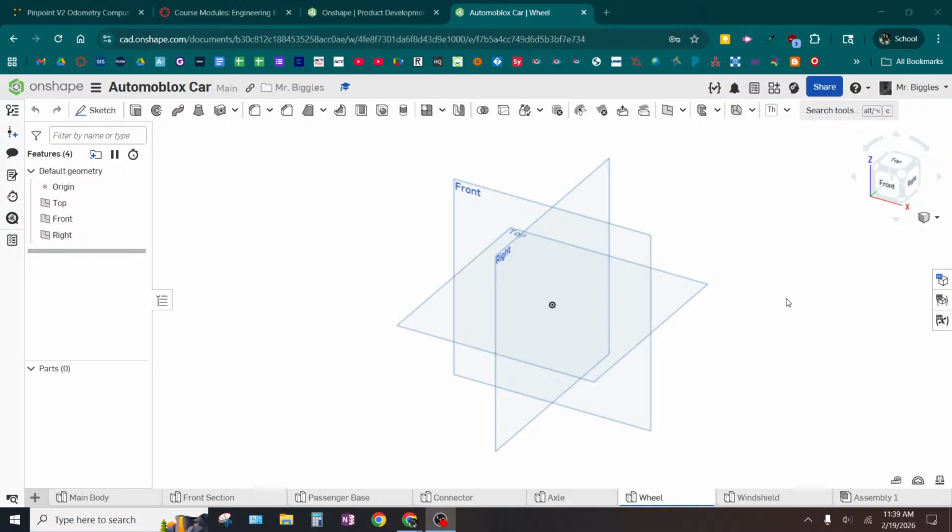What would be the best feature to use to make this wheel? Revolve. If it was just a ring, you could do a revolve or a cylinder, or you could do an extrusion. That's just a ring and you extrude it up. But because the shape is changing, you'd have to do multiple extrusions and then fillets at weird angles. It's just better to do a revolve because you can make one sketch and then one feature. Okay, so we're going to do a revolve.